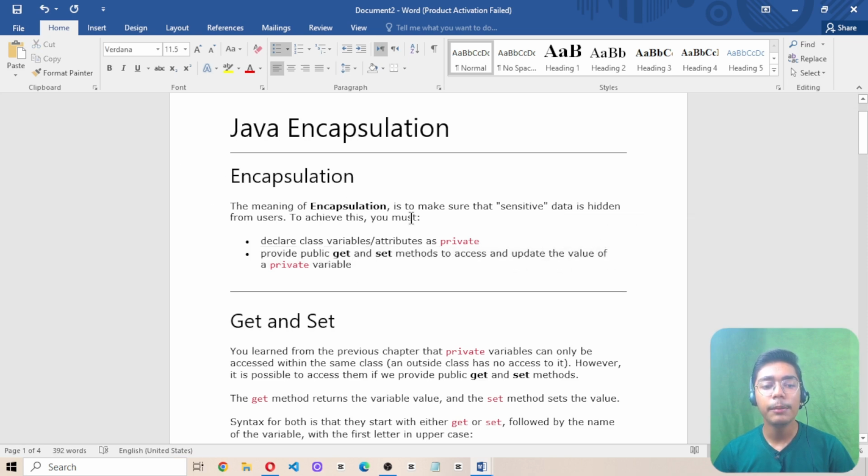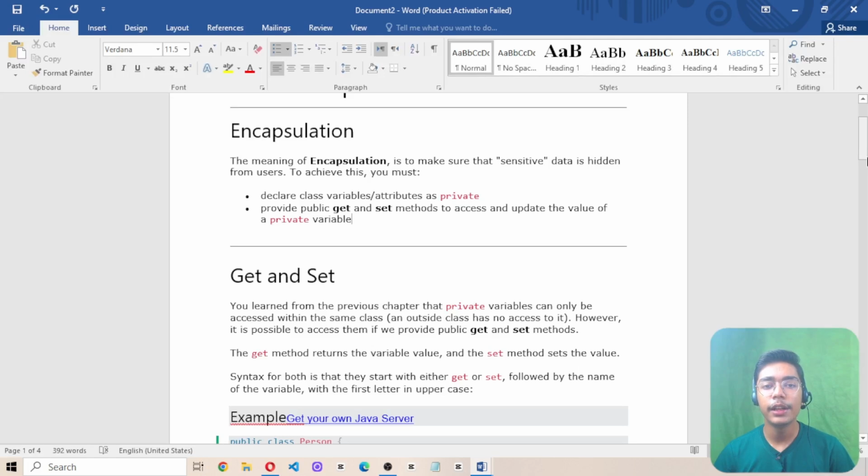So it is saying that the meaning of encapsulation is to make sure that sensitive data is hidden from users. If you want to hide the sensitive data from users who are visiting your program or your website, you can use encapsulation. To achieve this you must declare class variables and attributes as private so that nobody can see them on the front end, and provide public getter and setter methods to access and update the value of a private variable. If you want to apply encapsulation, you need to follow these steps on your program or on your website if you are creating it.